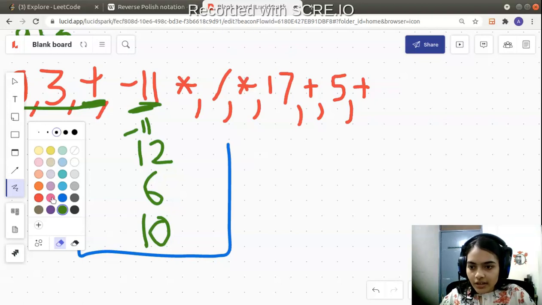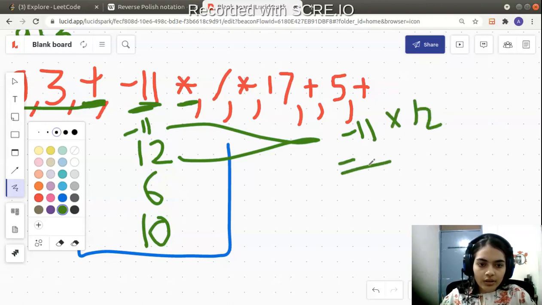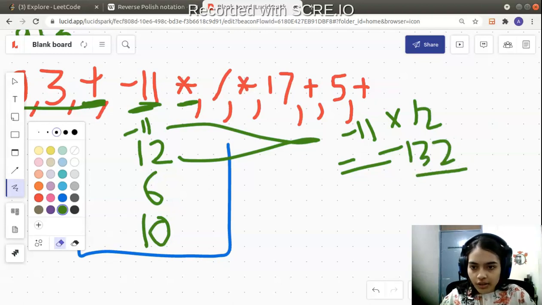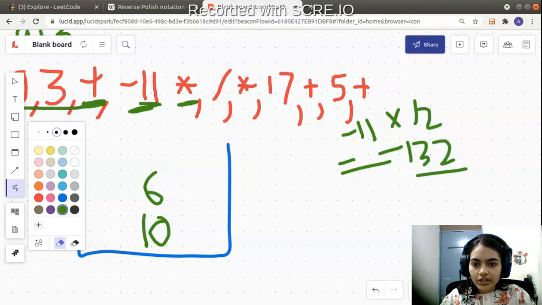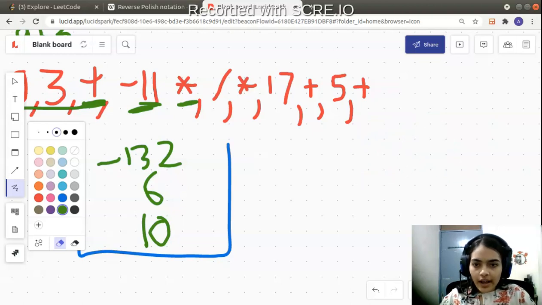Okay, next let's go forward to the next operation that we have. So next operation is going to be multiplication sign. So take the top two numbers, minus 11 into 12. Minus 11 into 12 is going to give you minus 132. So you have to remove these two numbers from the stack, and you have to push minus 132, which is the result of these two numbers, in the stack. So let me do that. So minus 132 is what I am pushing in the stack. Now let me also erase this part here, and let's go forward to the next operand.